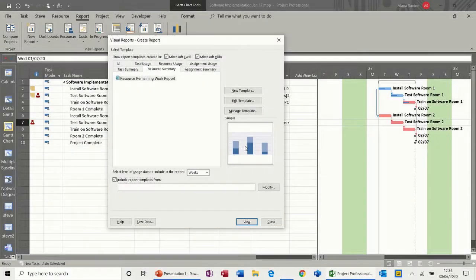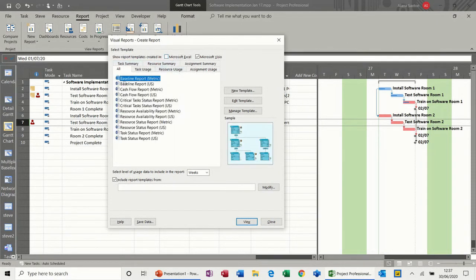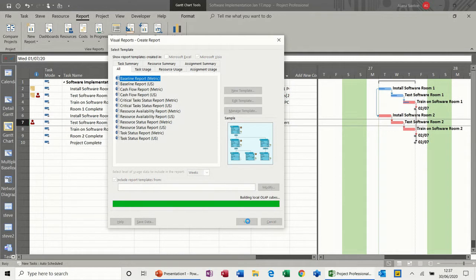Don't save it. And then I'm going to select one to run into Visio. So if I go to all and take the tick off Excel, you've got this one, basic report or baseline report. This is going to drop it into a pivot diagram. Just click in view. That should open up Visio, and then it's a case of manipulating the diagram in Microsoft Visio.